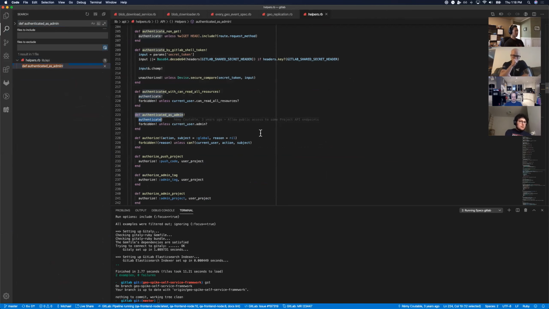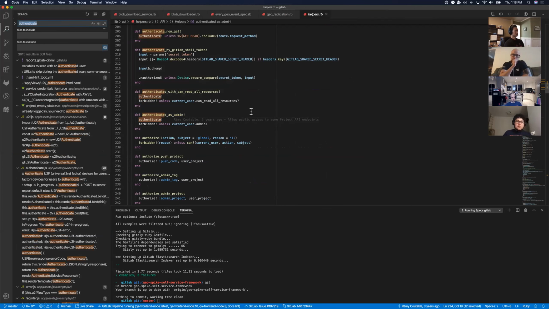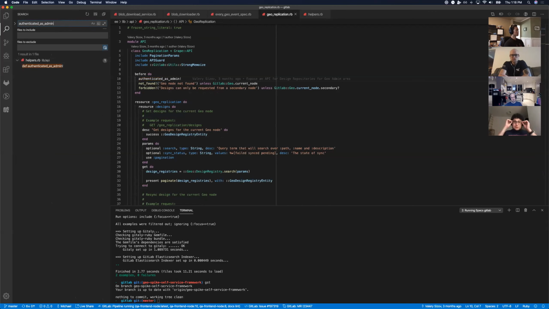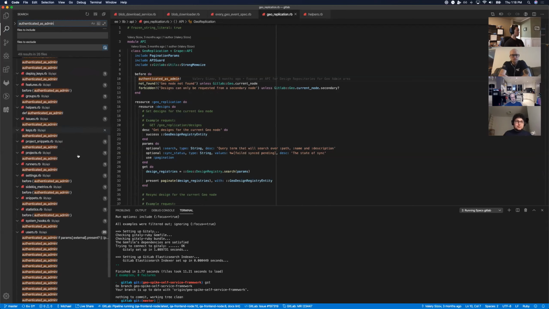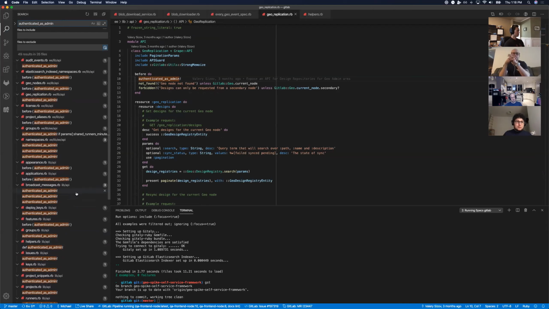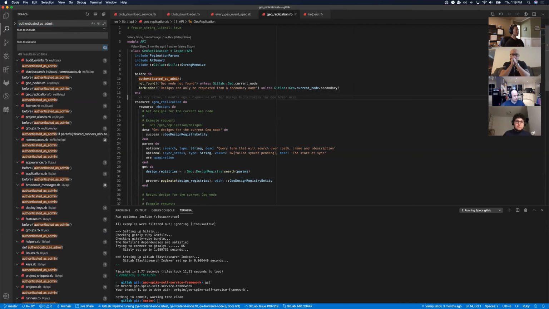It seems like we're just doing this regular authenticated as admin, which is used everywhere. Yeah, I don't know how we would do this in GraphQL.